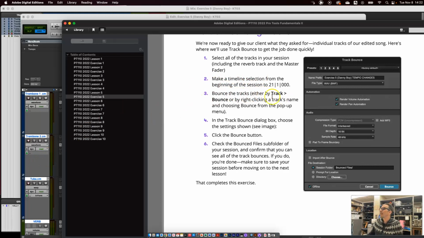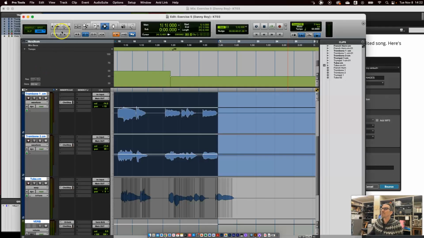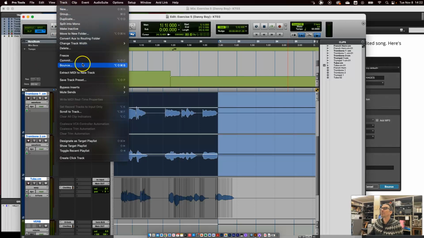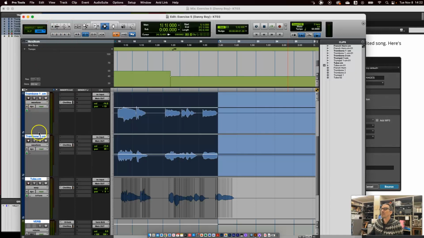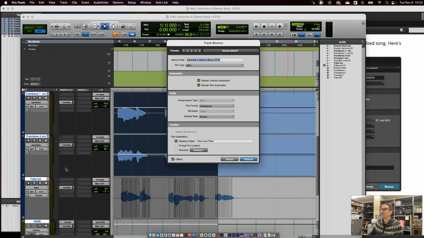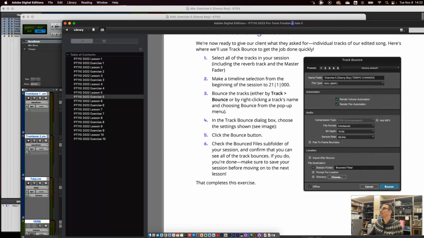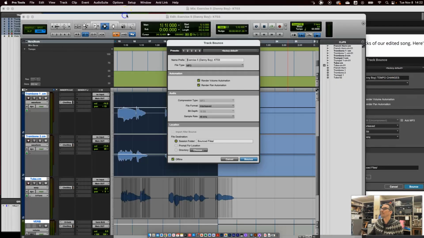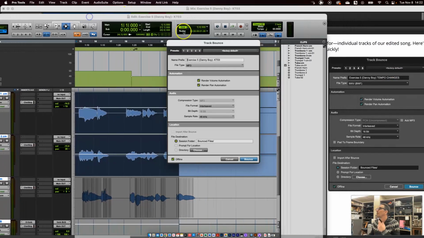So bounce the tracks either by track bounce or right click a track's name and choosing bounce. So as you can see, we go up to track bounce, or since these are selected, we can click on any nameplate, right click and bounce. Now let's compare it to this. Okay. We want to make sure that is going to the right thing.